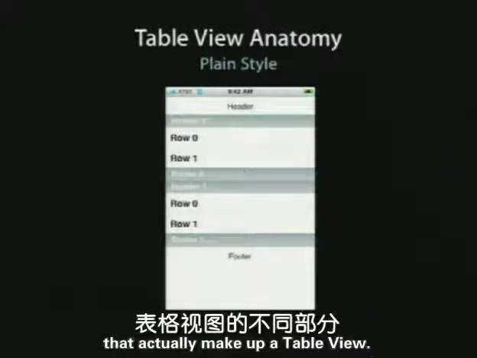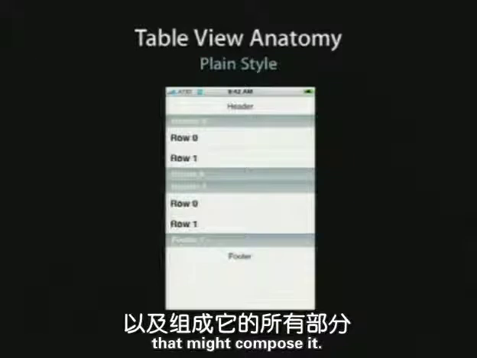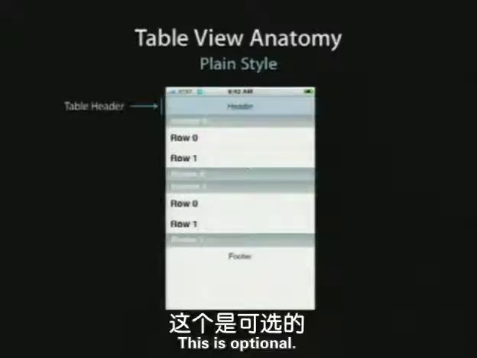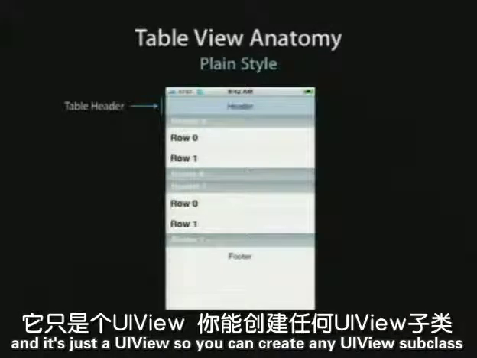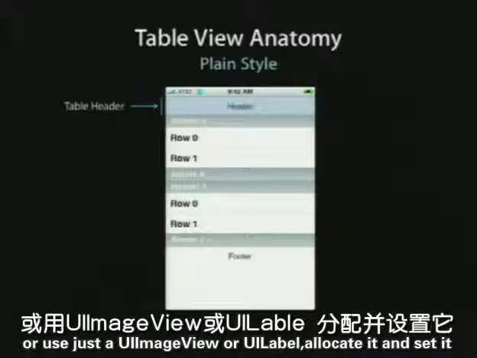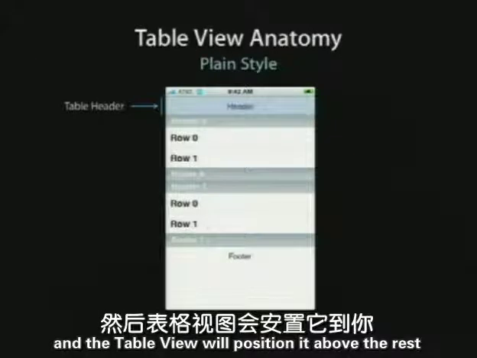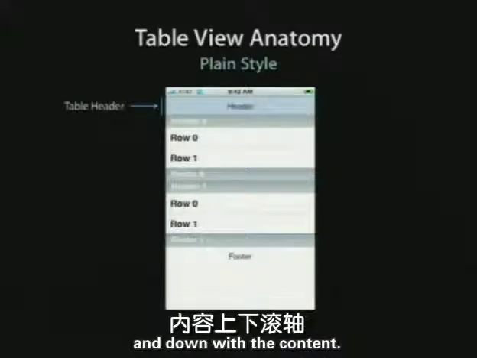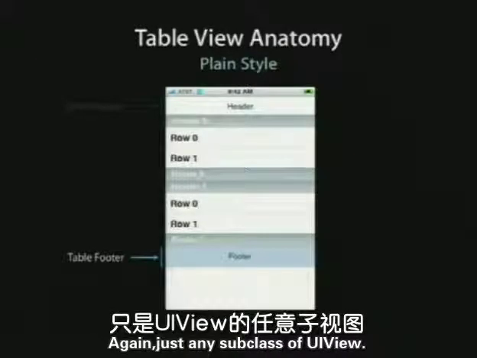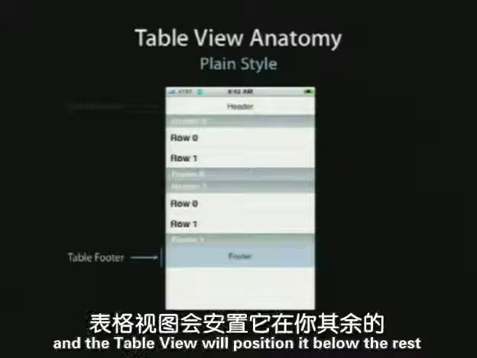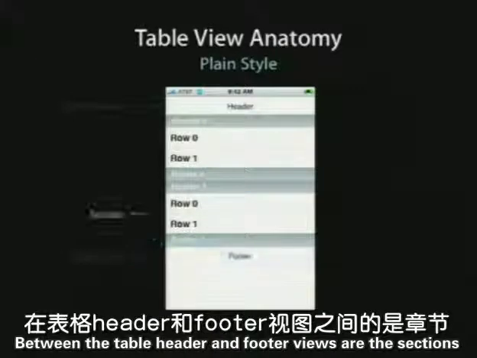Let's take a look at the different pieces that actually make up a table view. So here we've got an entire table view and all of the parts that might compose it. At the top we have a table header. This is optional. It's a property on UI table view that you can set, and it's just a UI view. So you can create any UI view subclass or use just a UI image view or a UI label, allocate it and set it as the table view's table header view, and the table view will position it above the rest of your content, and it'll scroll up and down with the content. At the base of the table view's content, we've got the table footer view. Again, just any subclass of UI view. It's a property on UI table view that you set, and the table view will position it below the rest of your content. Between the table header and footer views are the sections, and you can have multiple sections.